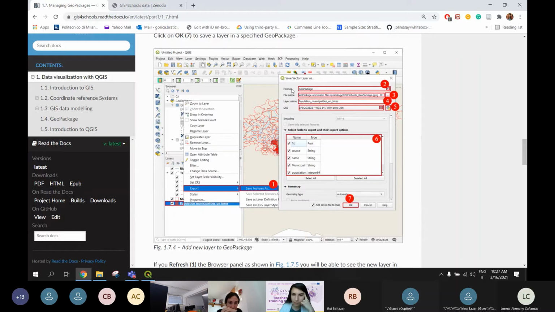Next thing, for the file name, we click on these 3 dots, and we select GIS for schools_geopackage.gpkg. So the very same one that we connected to before. And actually, it's the only GeoPackage that we provided to you, so I don't know if you can make a mistake with this. So you should select the one existing in the folder with the GPKG extension.